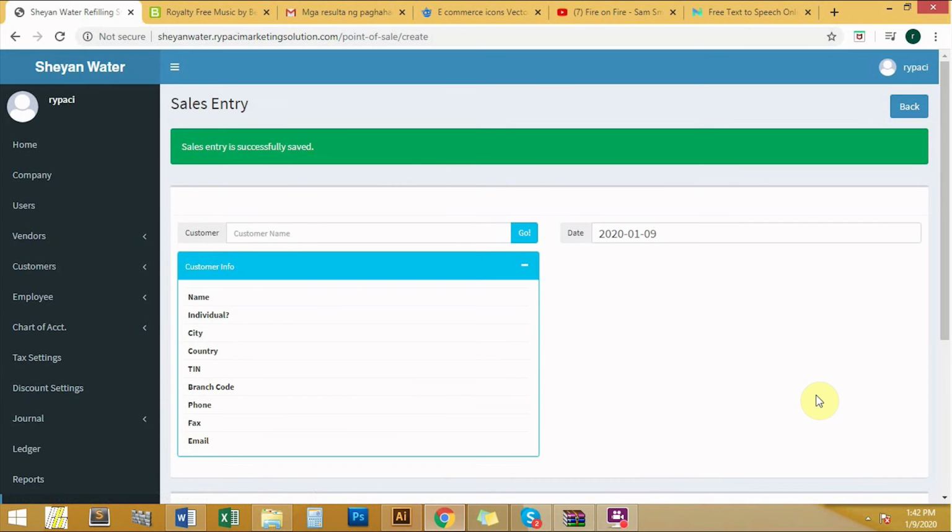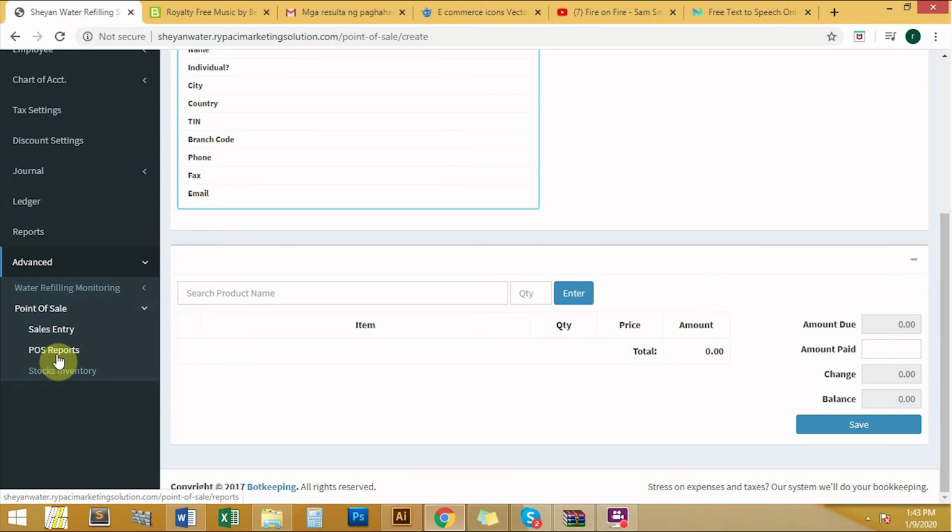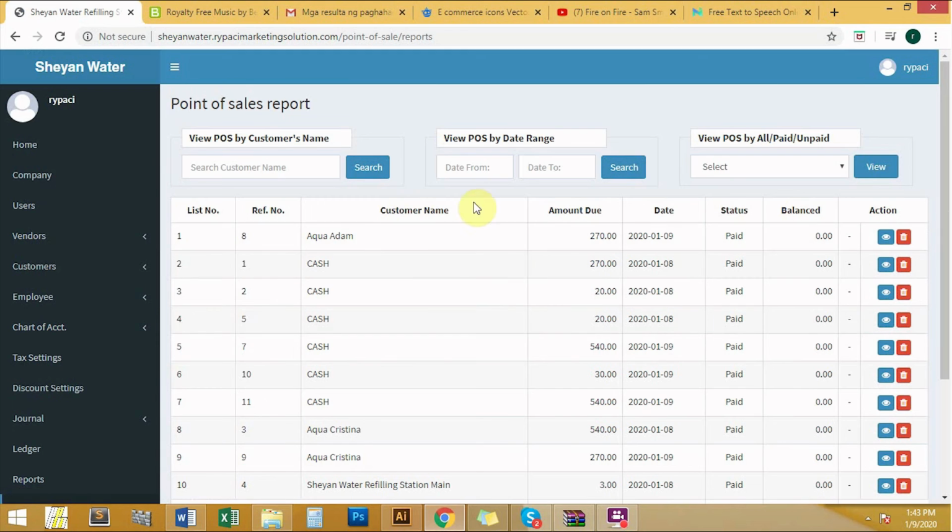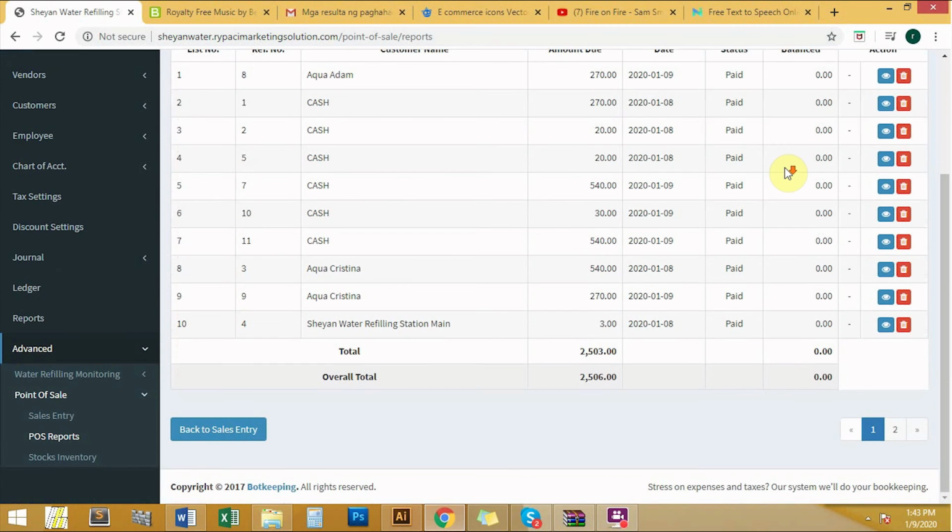The third option is the POS Reports. This option contains all the essential records including sales, debt, and all customer transactions that's been done. If you want to review the history of a particular customer, the total sale of products on a specified date range, and the unpaid products, you can go to POS Reports and check.